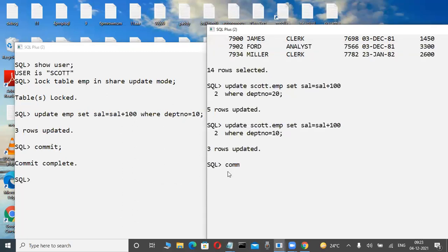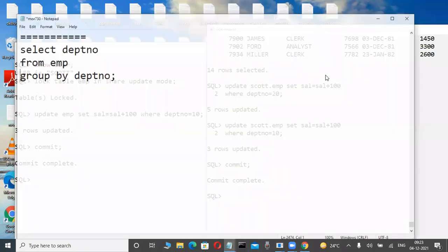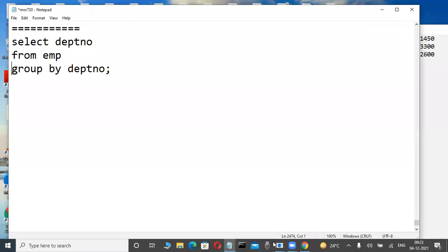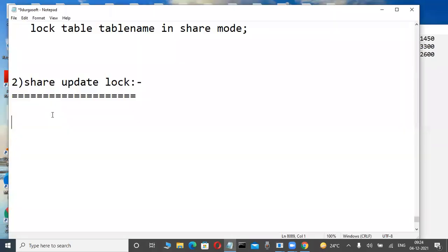And now write this one. That's why whenever we are performing some DML operation on that data, we cannot perform another DML operation from another user. Then we go for this share update mode, used by the database administrator. But nowadays nobody uses it, because row level locks are already available. Right? Share update lock.